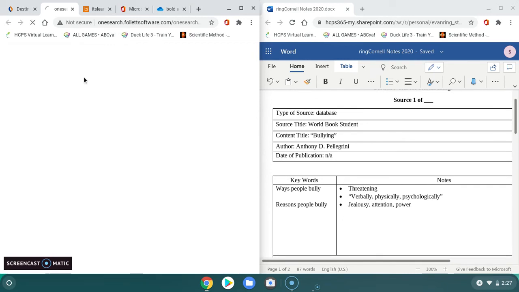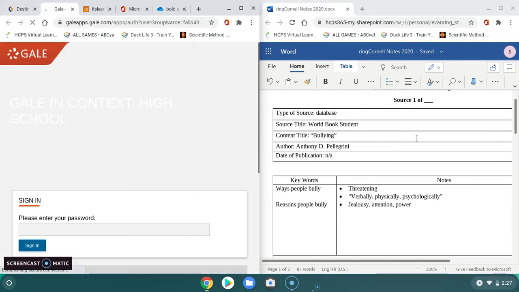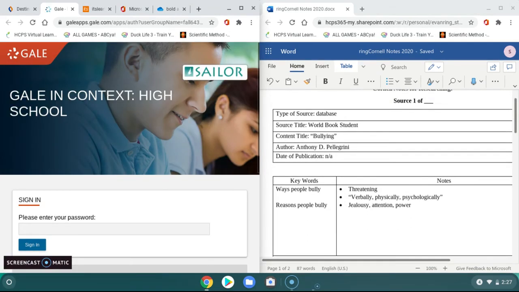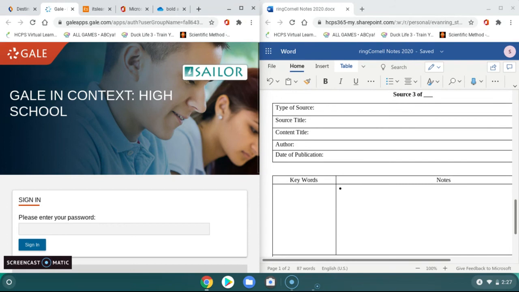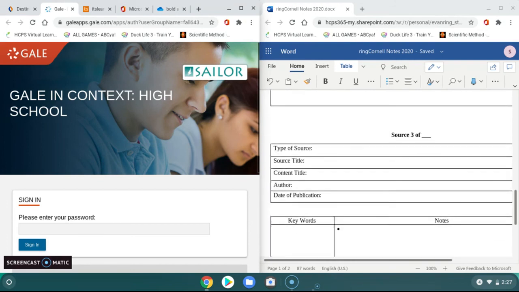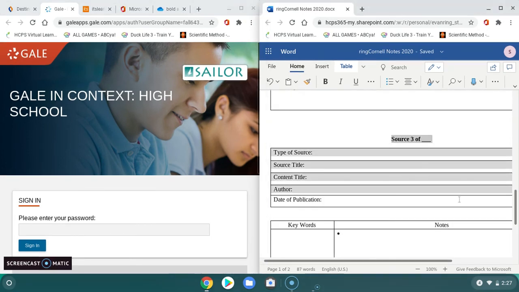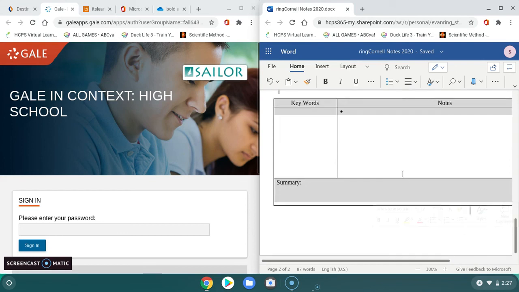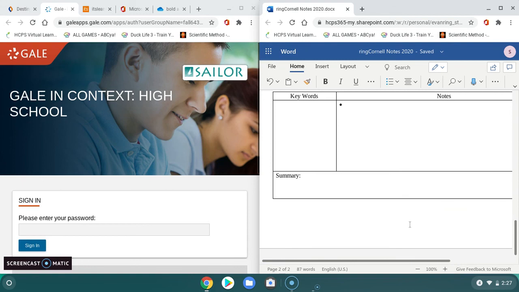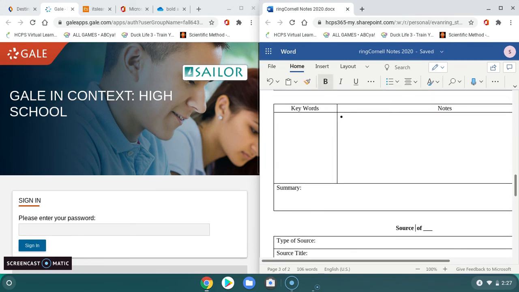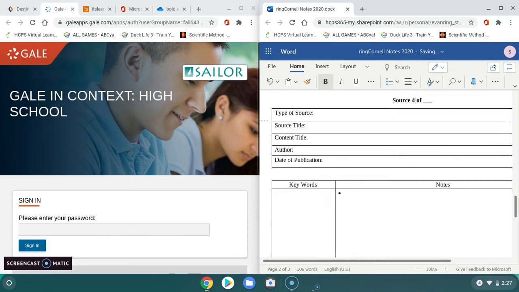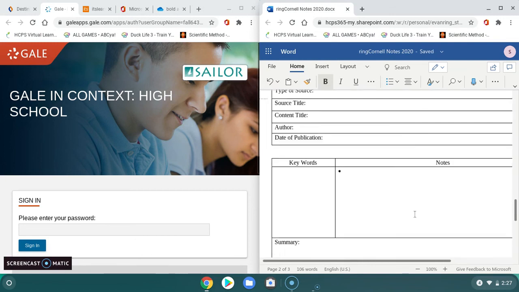So every time you change it to a different article or a different website, you have to go down to do a new source. If you want to do more than 3 sources, that's great. You could just copy this blank chart, copy, and then right underneath, you could paste it and then just change the number here, source 4, and then just keep on going in the same document.